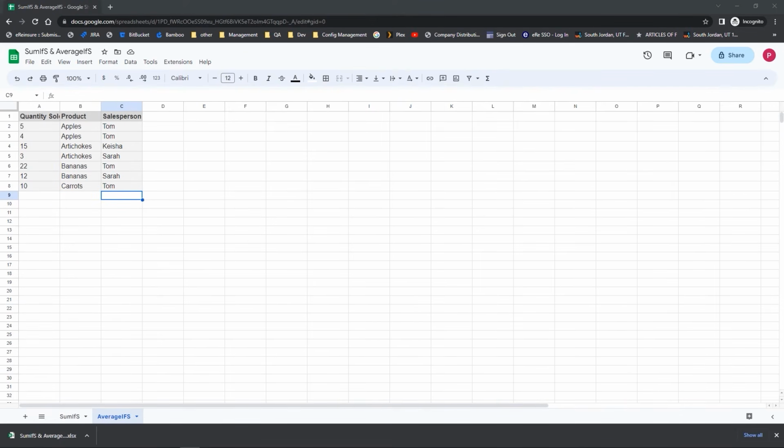Hey everybody, I want to show you another function that combines the ability to have two criteria before something can be averaged. This is called the AVERAGEIFS function. It's very similar to the SUMIFS, but it does an average rather than a sum. I'm also in the practice file called SUMIF and AVERAGEIF, and I'm on the second sheet called AVERAGEIFS.